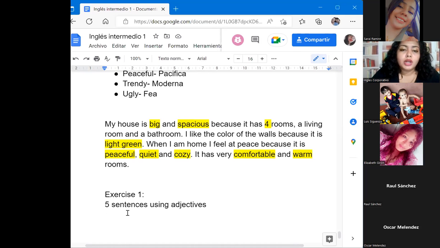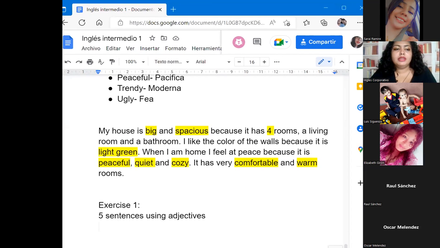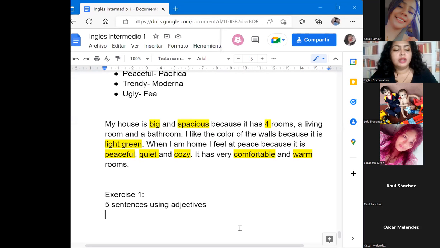Así que you are going to have some minutes to complete the exercise number 1 and then you are going to share the sentences and we are going to write the list. So you have time right now. When you are ready, you can tell me or I will tell you when the time is over. So we're going to begin writing the sentences.